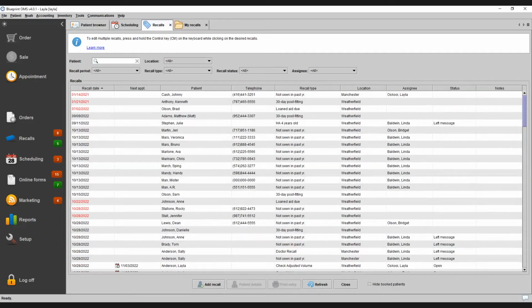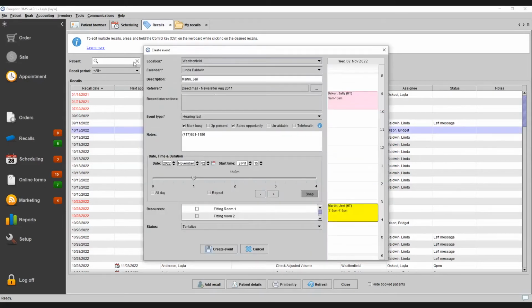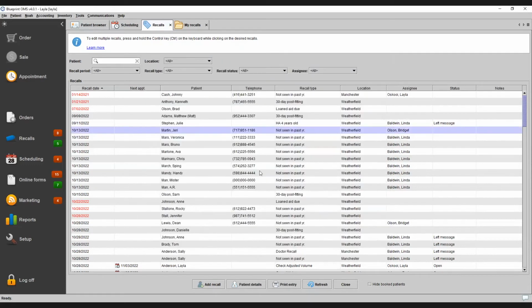Another option you have is we can book an appointment straight from the recall tab. So if I right-click on this recall here, I have the option to select book appointment. This will just bring you a quick reference to the create event here. You can choose a day and time to schedule this appointment. And then we can click create event, and we can see that will add that recall, that next appointment here.